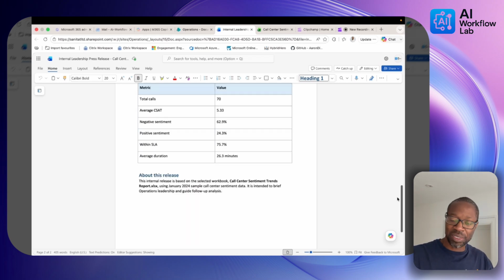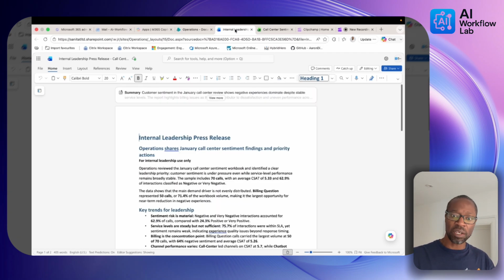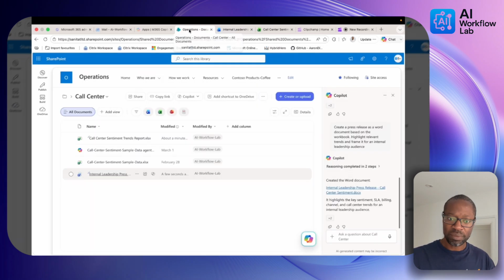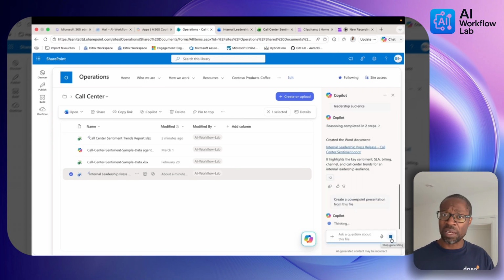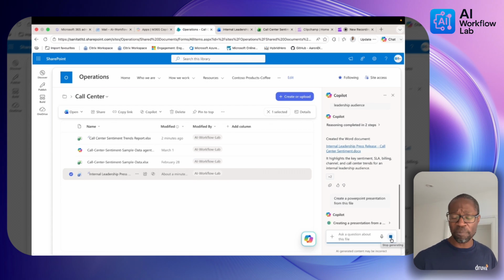So this is great, right? I've got my press release document all from Copilot and SharePoint, and it's good to go. Many times we need to create presentations from documents, and equally, you can do that from here. From here, I can do a simple command: create a powerful presentation from this file. I've not given any other instructions.